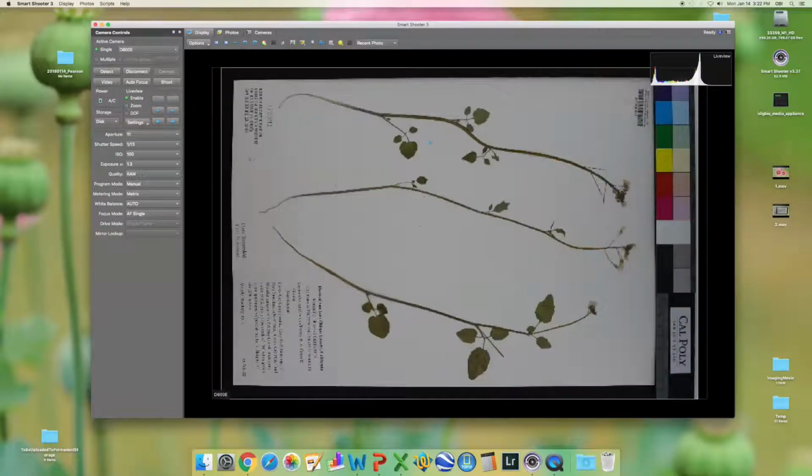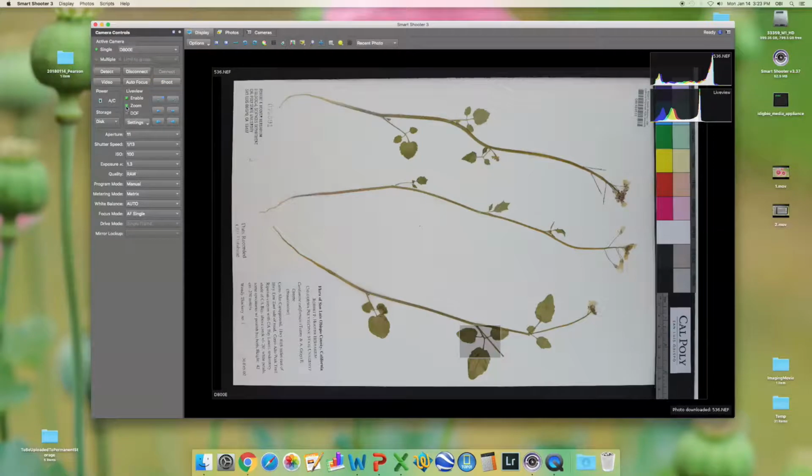You're going to have to decide where you're going to put that focal point. I'm going to put it over here because there's a lot of specimen matter on this section of the specimen. This is where I want to try focusing. Now I'm going to click Autofocus, and then I'm going to click Shoot. Now my camera has taken a picture using that focal point that I set before.